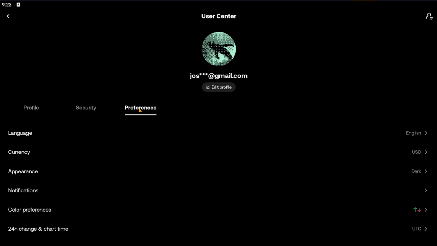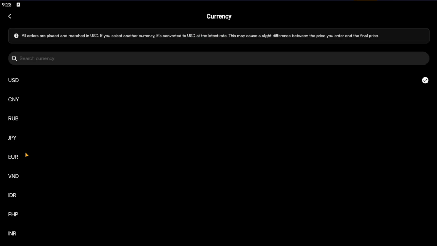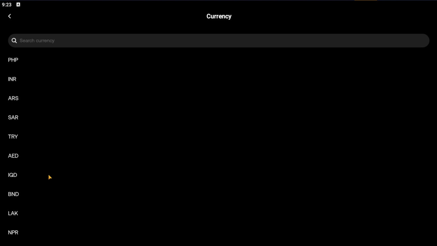In the Preferences section, you should locate an option like Currency, Display Currency, or Preferred Fiat. Once this appears, you will see a list of available currencies. Scroll through the list and select your desired currency, such as PHP or USD. To finalize your selection, look for a Save or Confirm button at the bottom of the screen. Tapping this will save your new currency preference.